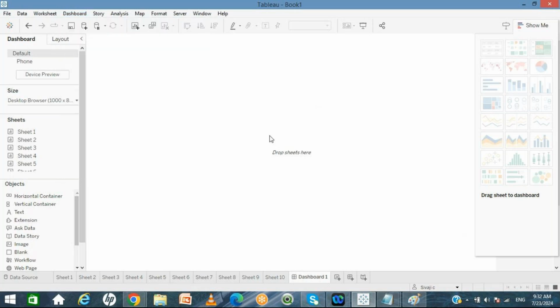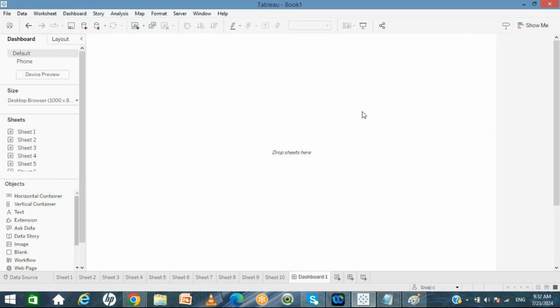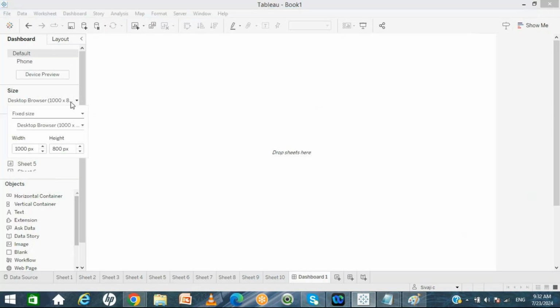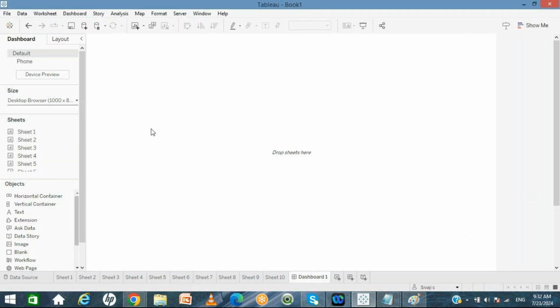Okay, this is a dashboard. The first thing is that you have to set your dashboard size. To set the dashboard size, we have three options. Once you enter into the dashboard, you have to set the dashboard size. The first one is fixed size. Fixed in the sense that the width and height are fixed, like 1000 pixels as my dashboard width and 800 pixels as the height.